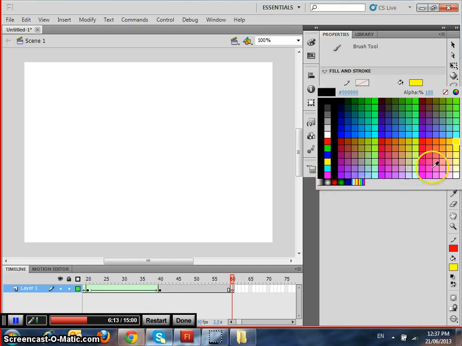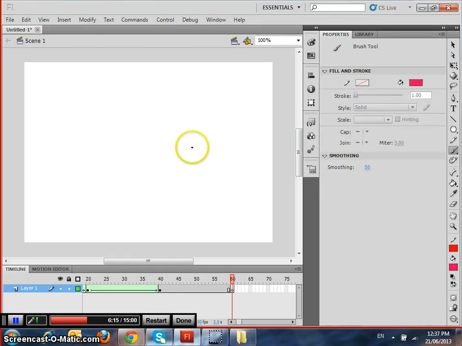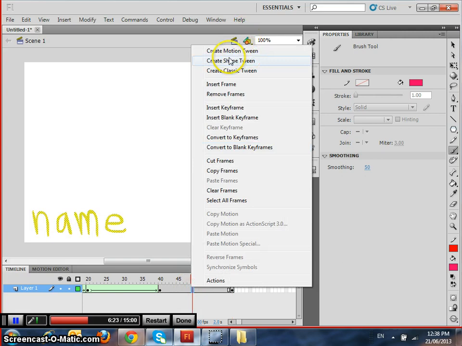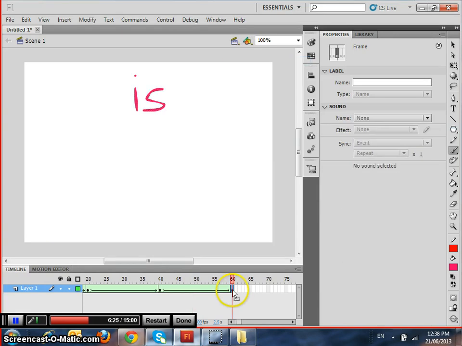It's a pretty dodgy pink. Let's go with this one. Let's put it up here. My name is, bam, right click, shape tween, done.